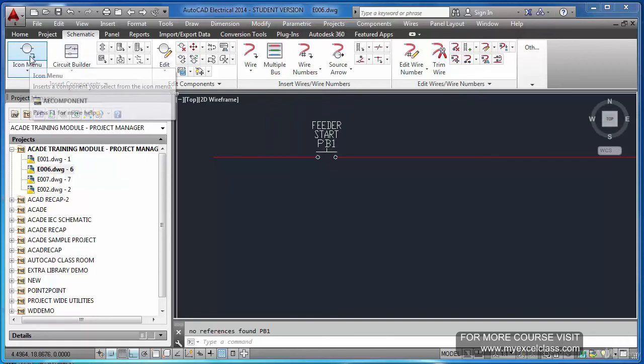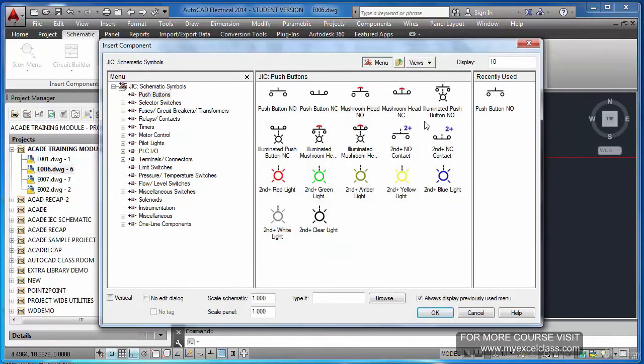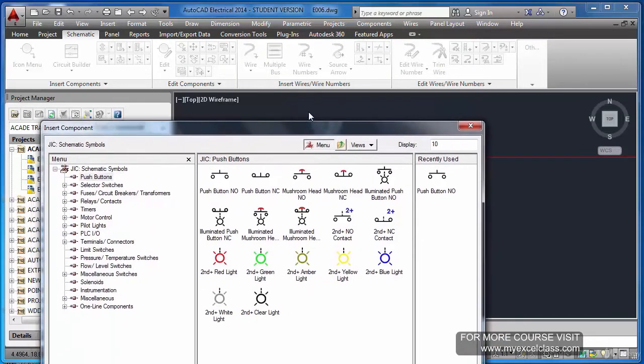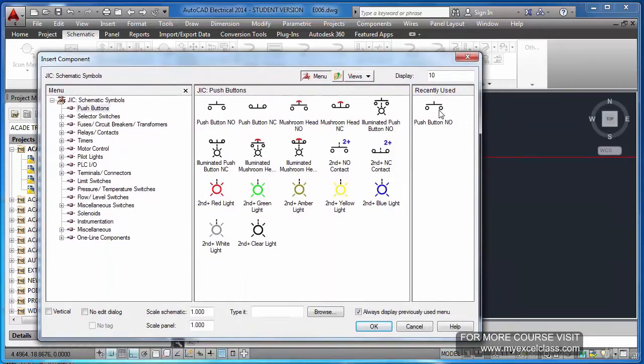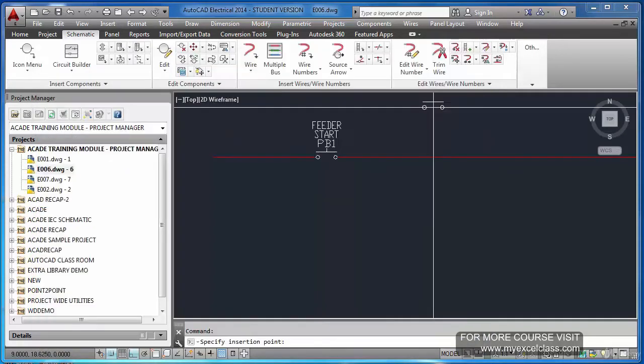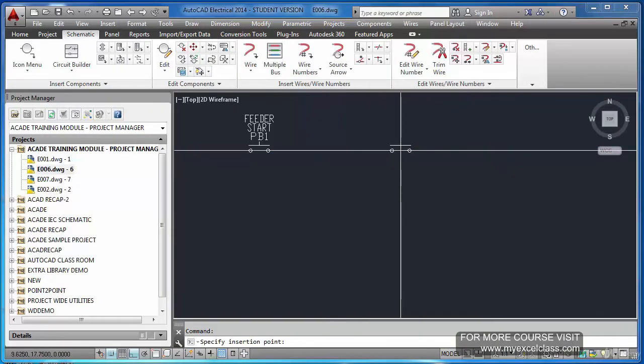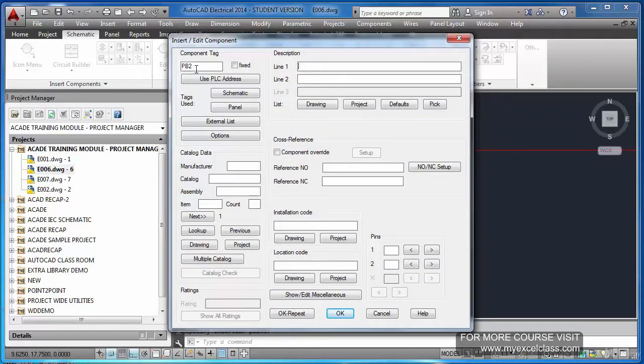Now if I go back to this menu, here you will see the recently used list, on the right side. Again, if you want to insert a push button, remember earlier the tag was PB1. Now if I try to insert a push button again in the same sheet, what will happen? Let us see. I'm going to put it here, on the wire itself. Now it is automatically picking up the sequential number, which is 2. So you can see the tag number PB2.